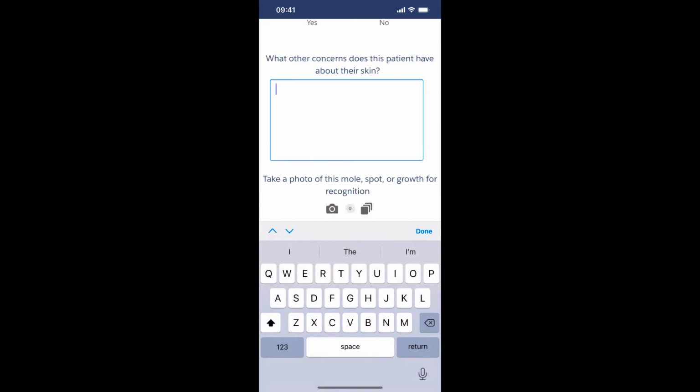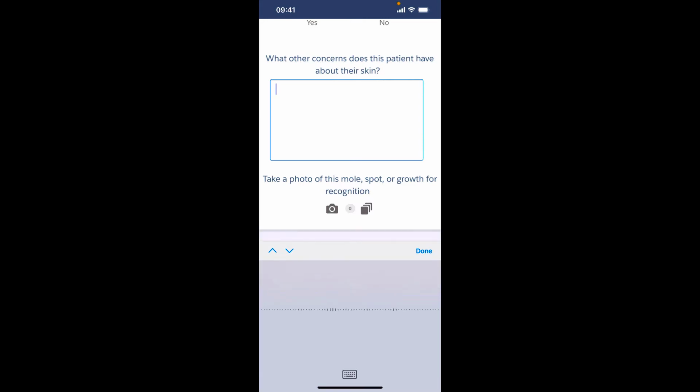Now, as we start to fill out something like a dermatology assessment, maybe we'll say something like, "My skin itches very often."